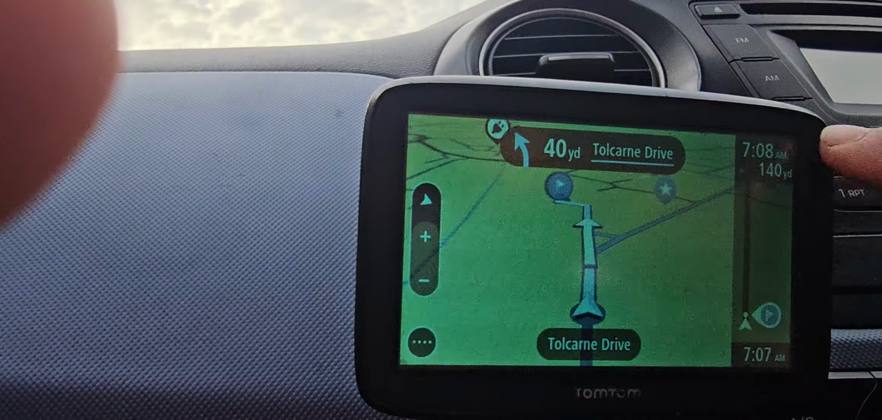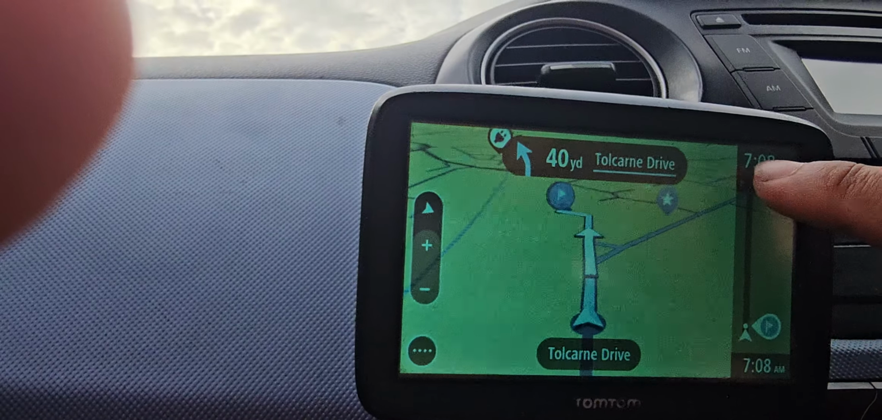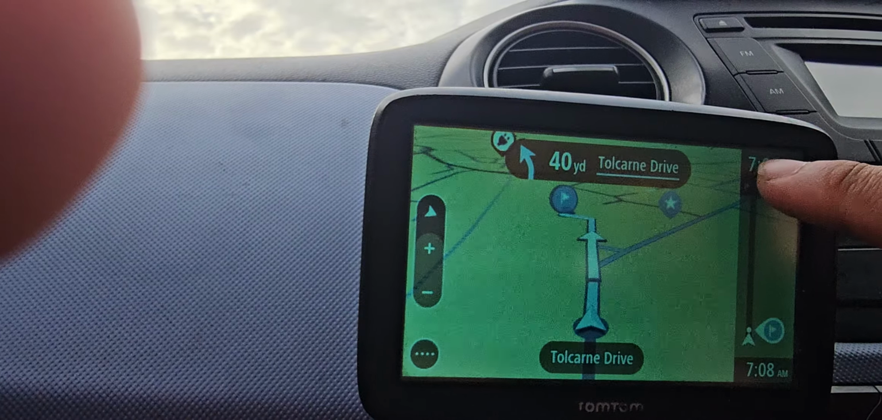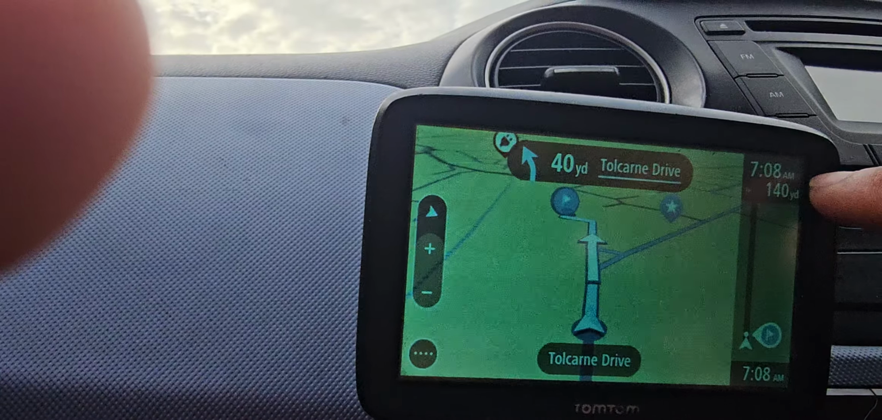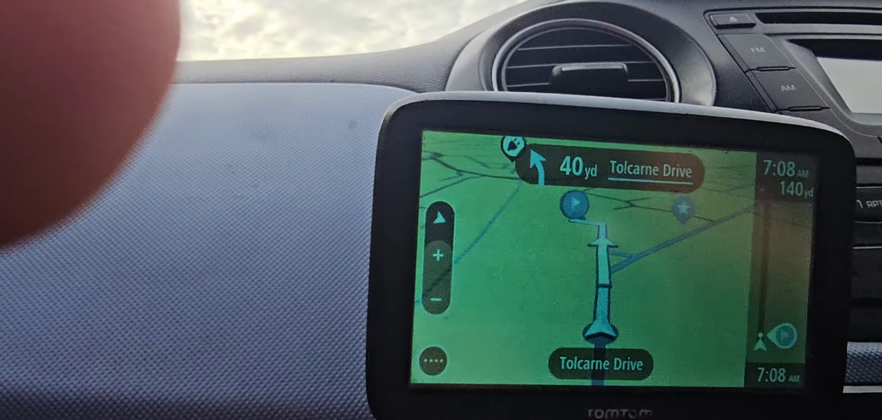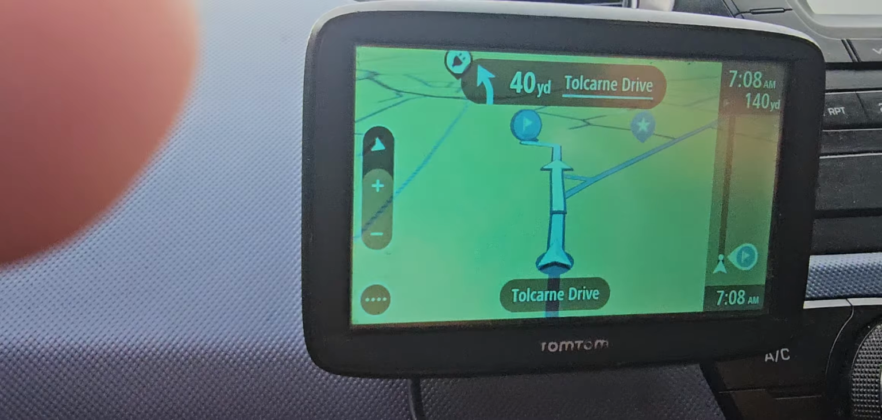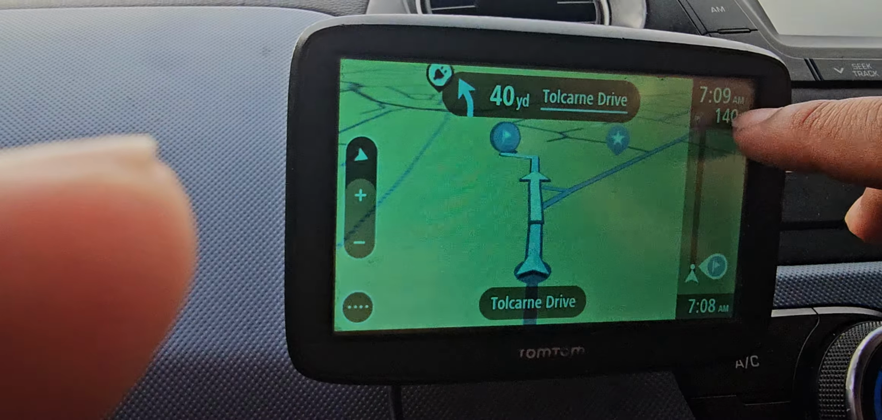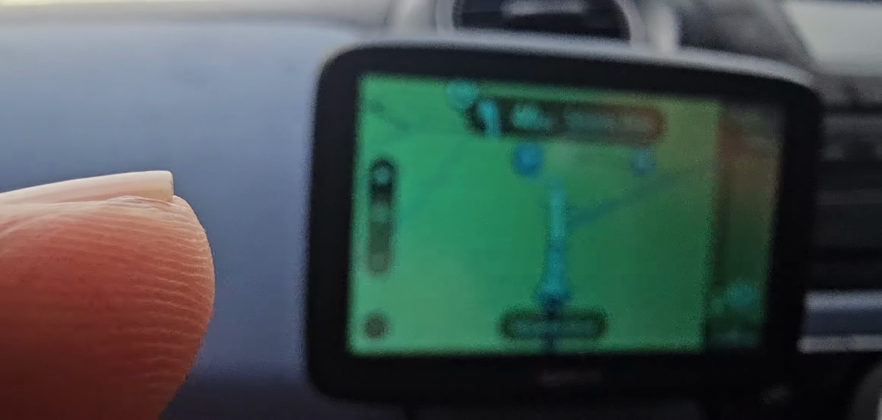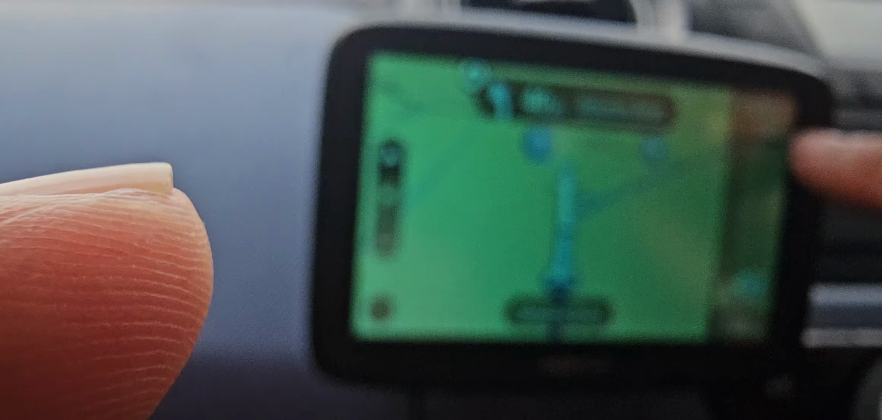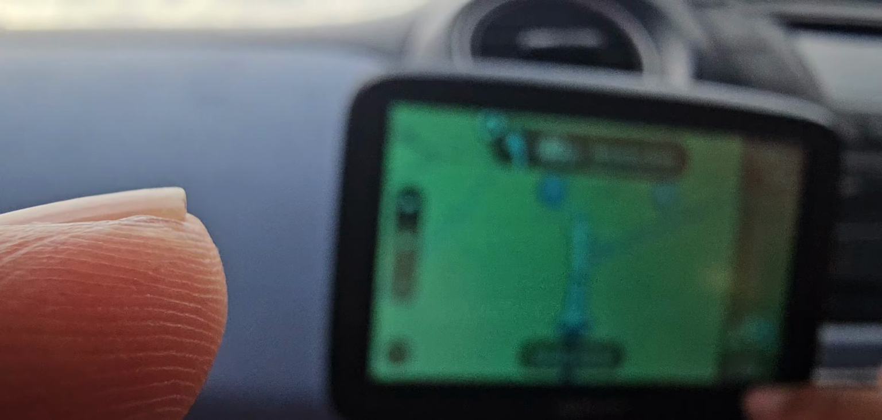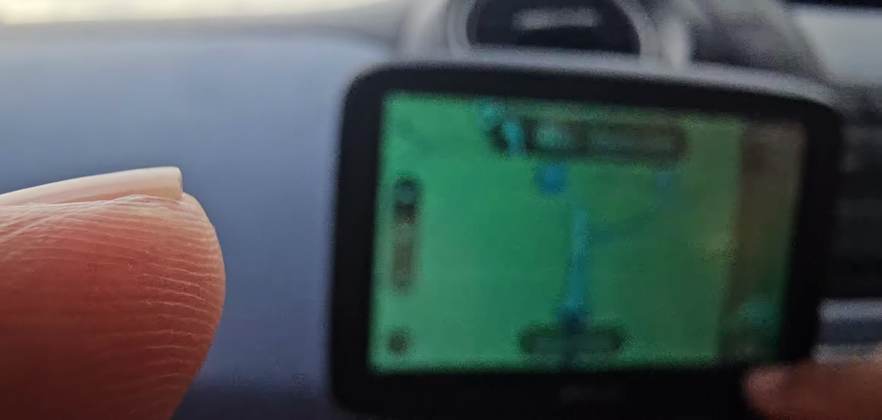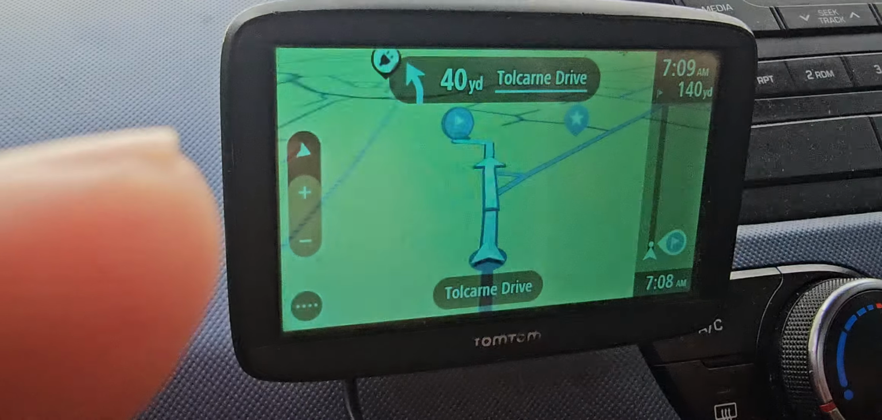Other than that, there are a couple of other pieces of information here as well. It says 7:08 a.m. This is a time. It's the expected time of your reaching the destination. At the moment we are literally 140 yards away from the destination, so that's what it says here. And then at the bottom is telling you the real time, what time it is right now, which is 7:08. That's what it's telling you on the bottom of the screen.